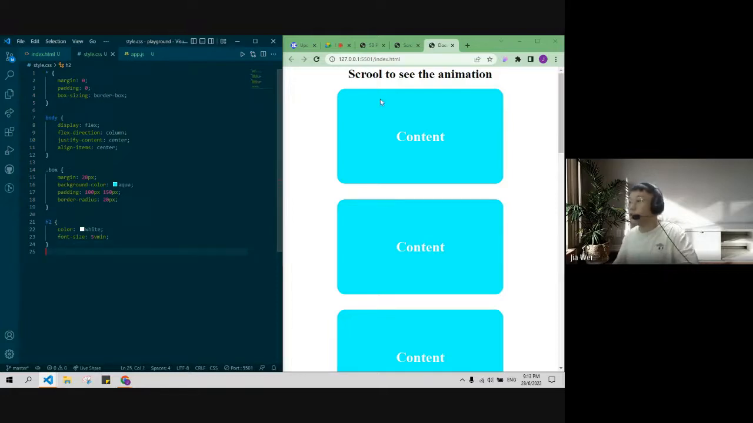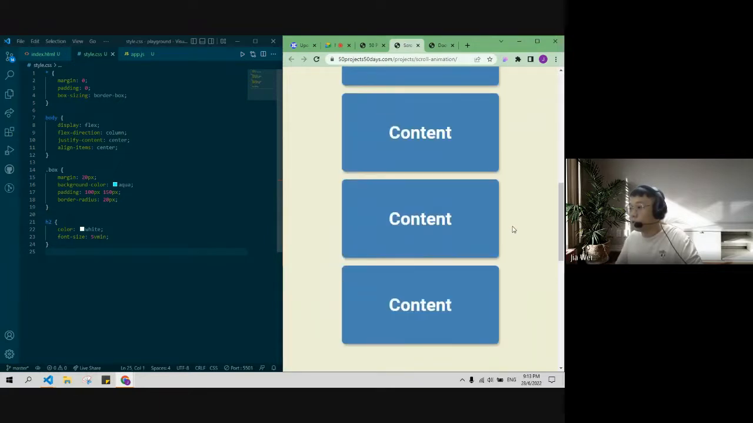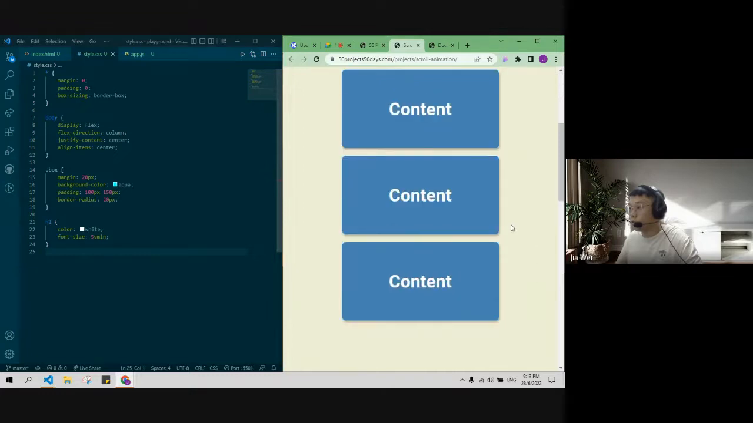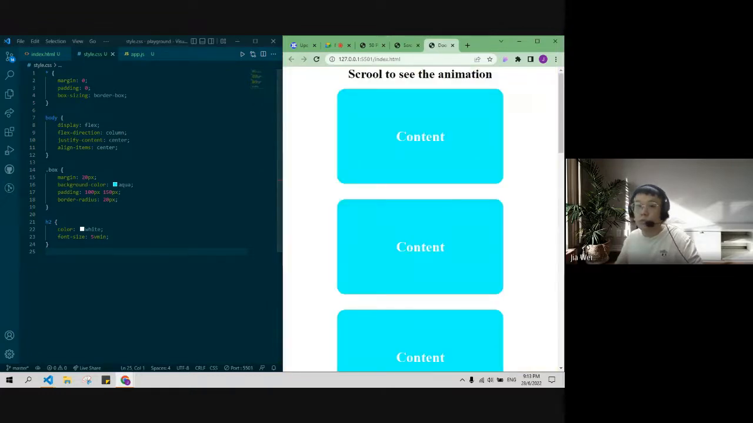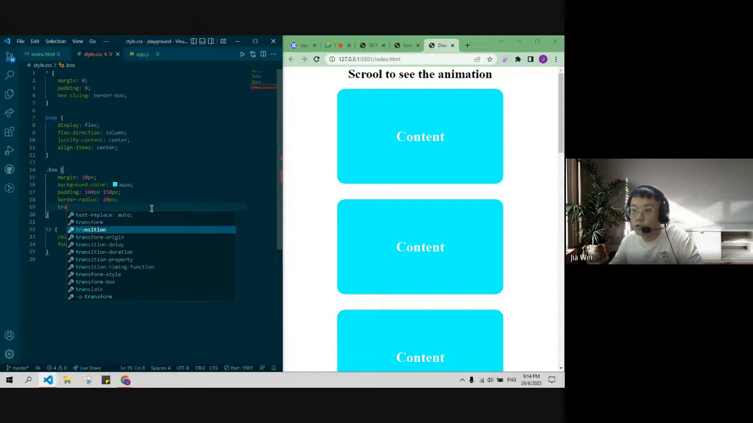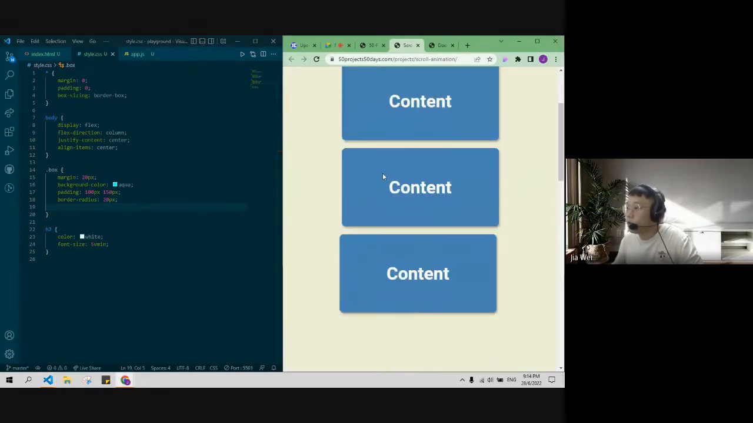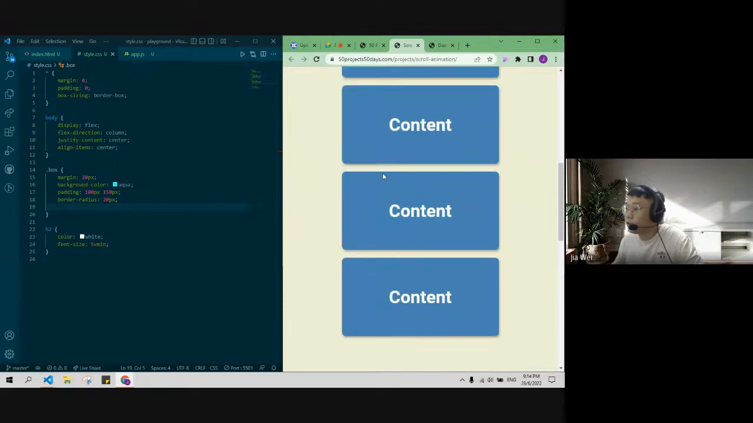Almost there. So they've got this animation: left, right, left, right, left, right. So for the box, we have this transition of the left and right.